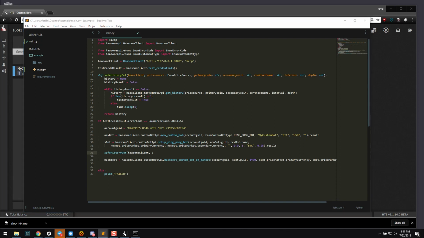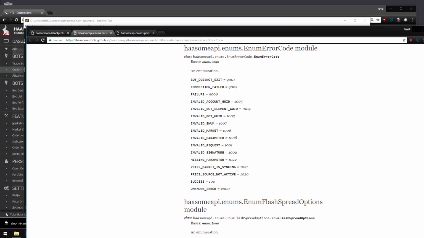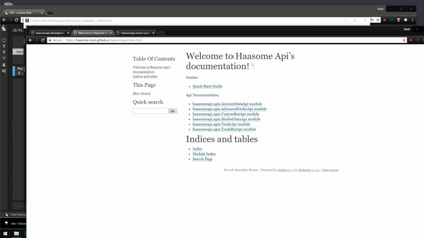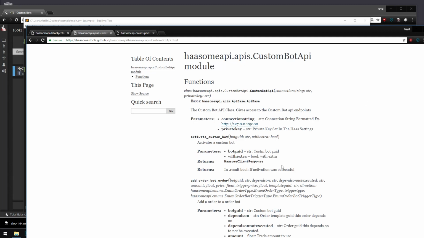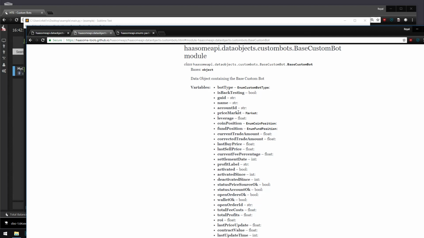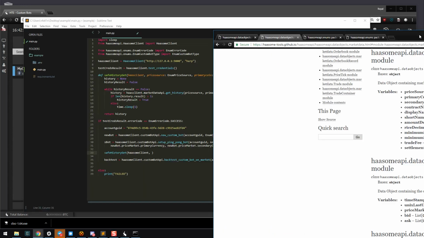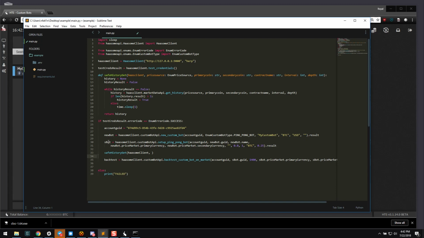So how do we actually get the price source, the information regarding what exchange it's on? Well, I'm pretty sure we can grab it from the base custom bot itself. If we go to price market, it returns a price source. And if we look at the price source, that is the exchange, and we need to pass that through. So let's just go ahead and get sbot.pricemarket.